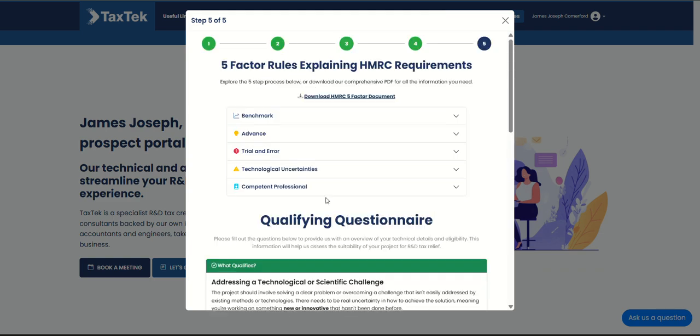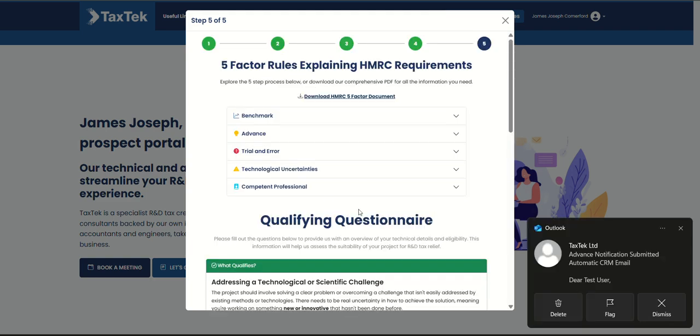You see here, we're now on step 5. You see here I get an email. I'll just talk about the email in a little second.